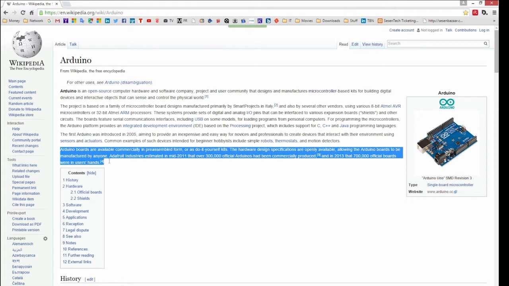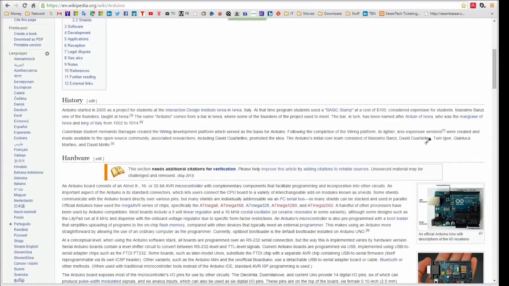Arduino boards are available commercially in pre-assembled form or as do-it-yourself kits. The hardware design specifications are openly available, allowing the Arduino boards to be manufactured by anyone. Adafruit Industries estimated in mid-2011 that over 300,000 official Arduinos had been commercially produced, and in 2013 that 700,000 official boards were in users' hands.